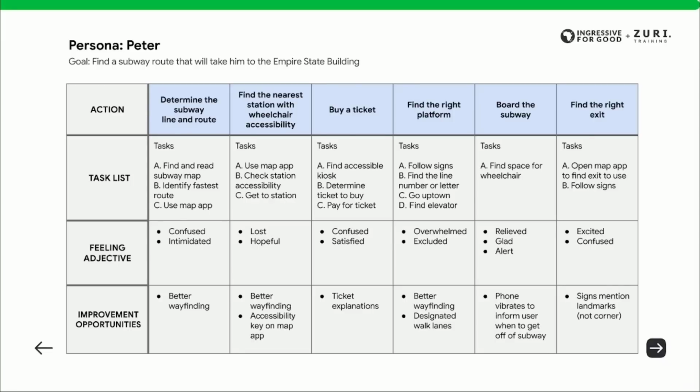Now you know how user journey is built of user stories and persona. You also know the benefit of user journey map and you understand how to create a user journey map. Up next, we'll show how to create user flows.